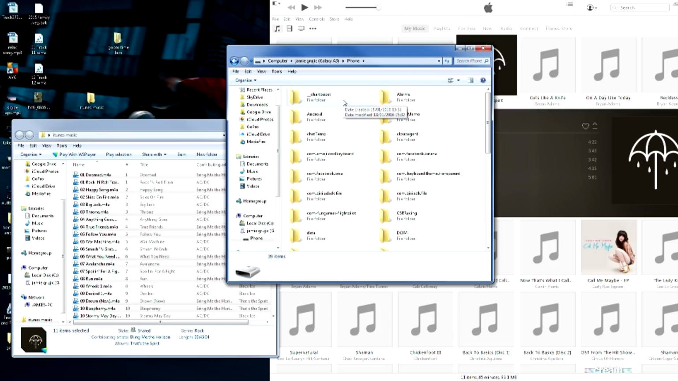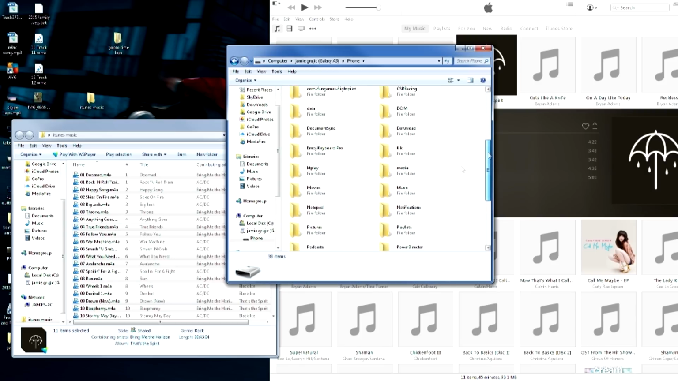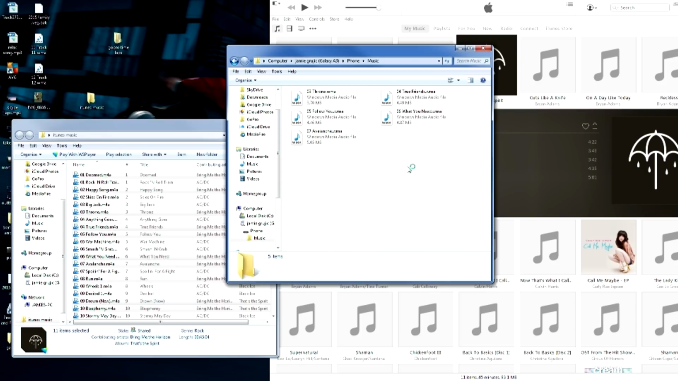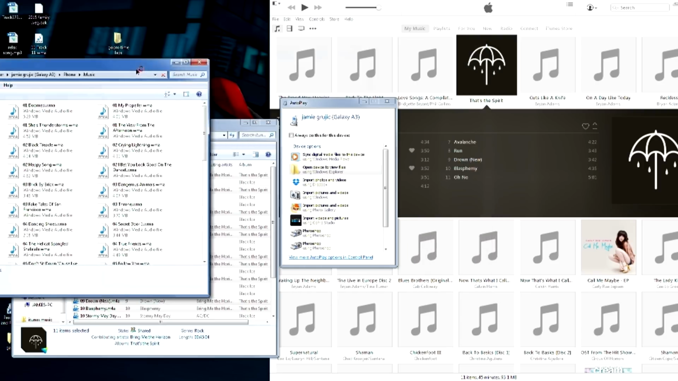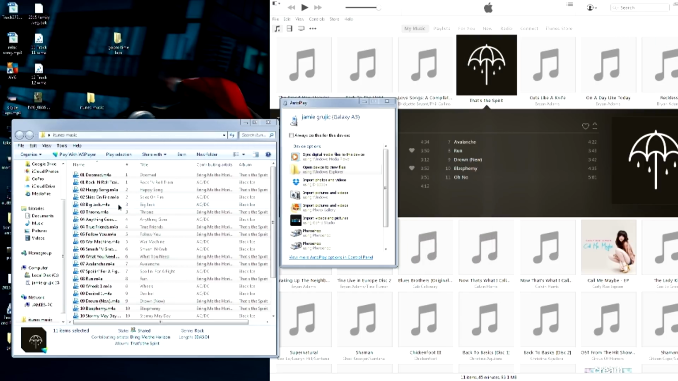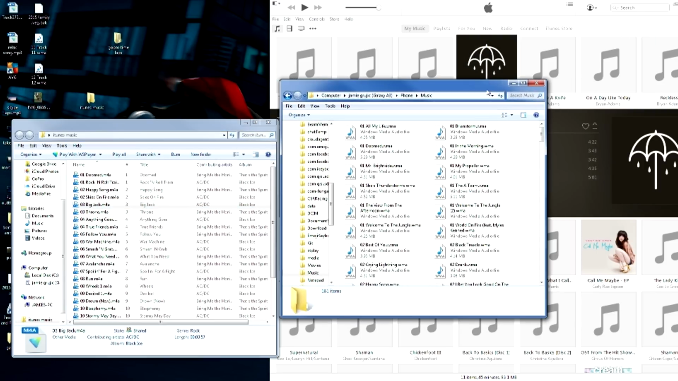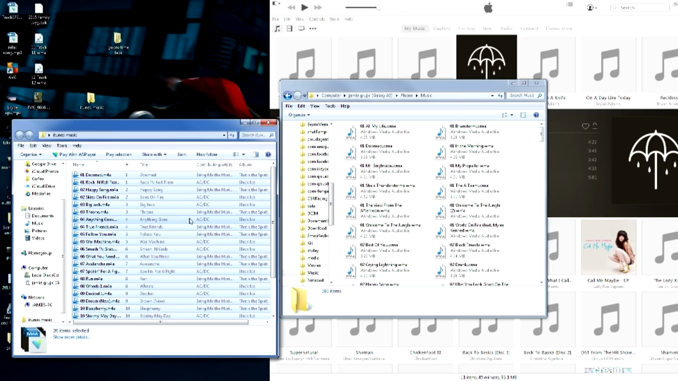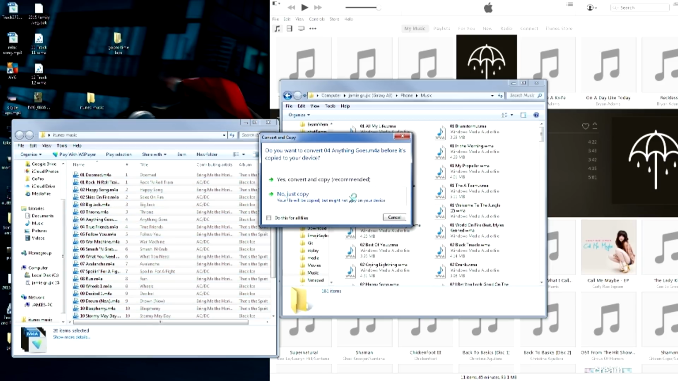So once you're in here, you're going to want to scroll down and find music, which is right here for me. And then these are the ones I've got. So I just want to literally Ctrl+A all of this and drag it straight into here. And then you want to go yes and convert and copy. You do want to do that, or else you won't be able to listen to the music on the phone.